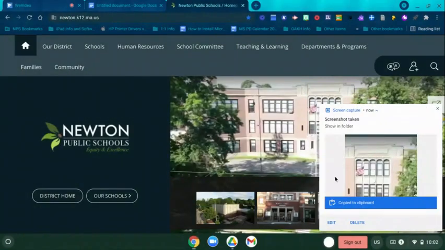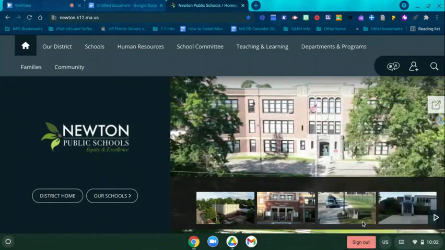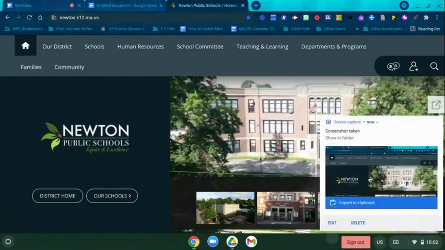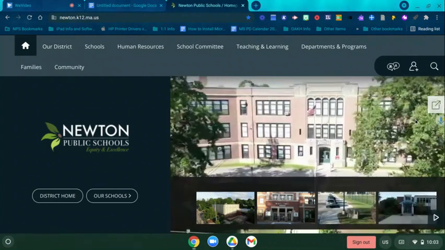This will put a copy of it in your files. I'm going to just actually delete this. Or you can take a picture of the whole screen. To do that, click Control and Show Windows. And that just took the entire screen. Again, it's copied to the clipboard in my files, and I'm going to just delete this. Those are 2 ways you can take screenshots.